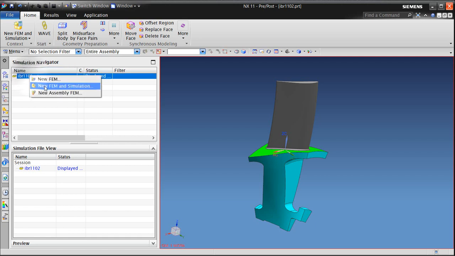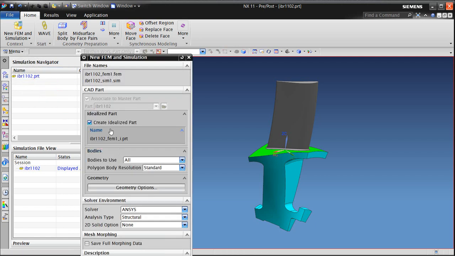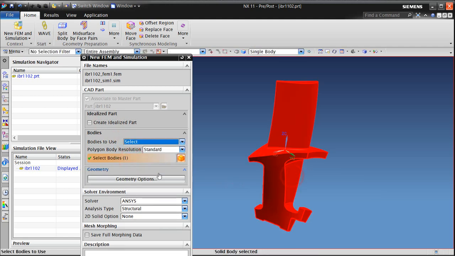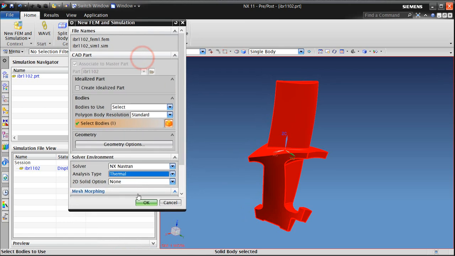Following movie, we'll create a thermal analysis. Take the results of the thermal solution and map those temperatures onto a structural model and run a structural analysis. We'll begin creating our thermal simulation.